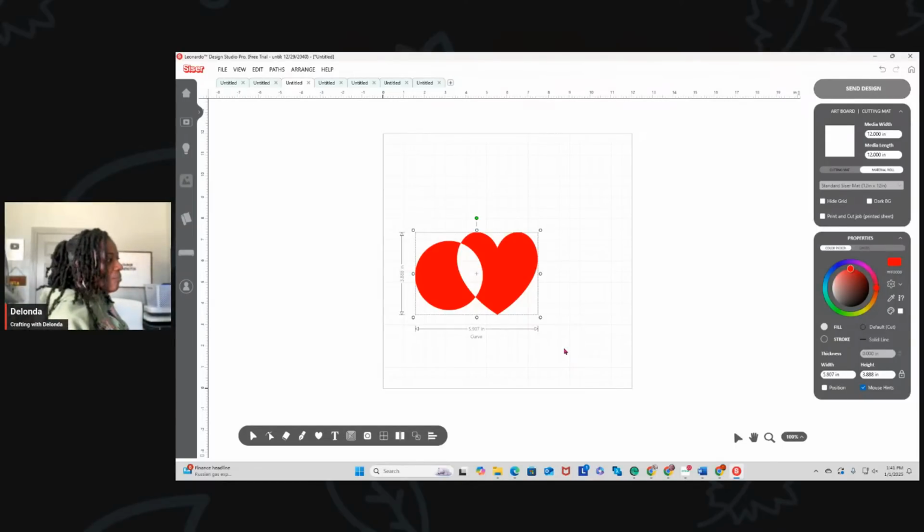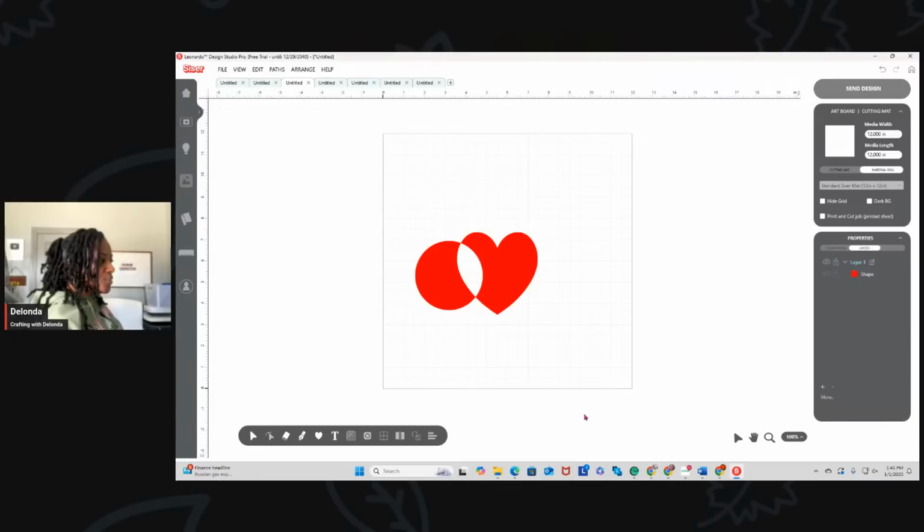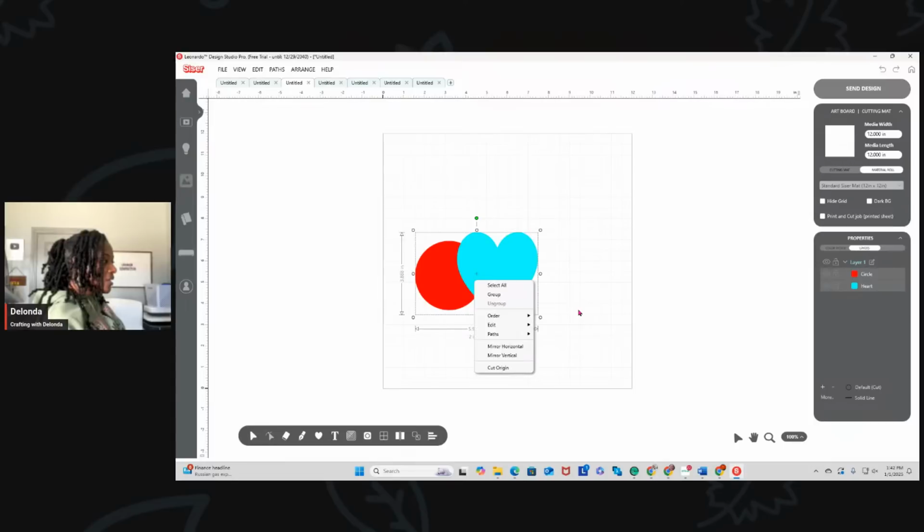Okay, that's combining them. Let me look at my layers panel. I don't know if that's really what I wanted to do. Let's look at that again. Right click and go to paths. I know if I weld them, it's going to do the exact same thing it does in Cricut Design Space. But if I don't want it to do that, let's go back.